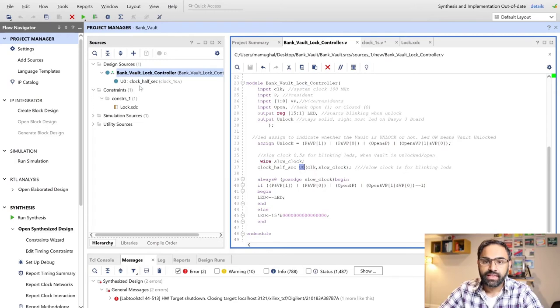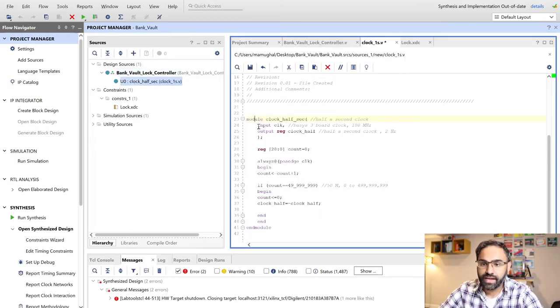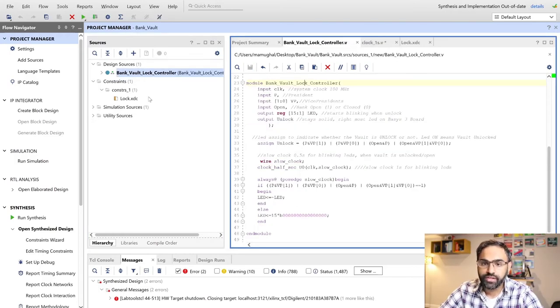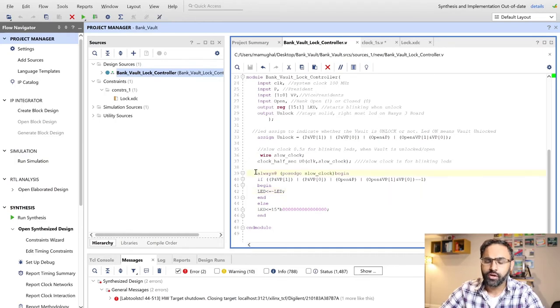And then like I had over here, if I go back here, I got my input clock and my output clock half. So I need to define my input here. In this case, it's going to be the clock, which is basically the system clock. And then the slow clock, which is going to be the half a second clock. And I have already declared it as a wire, right?